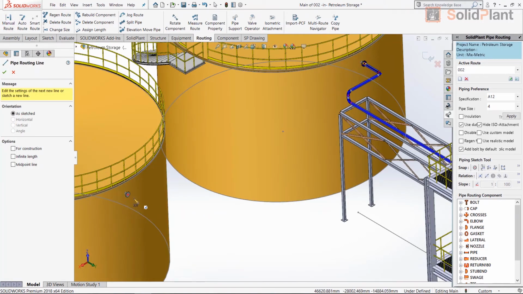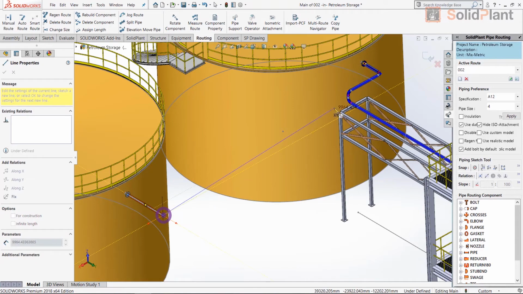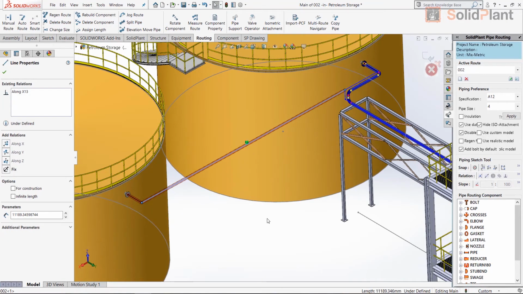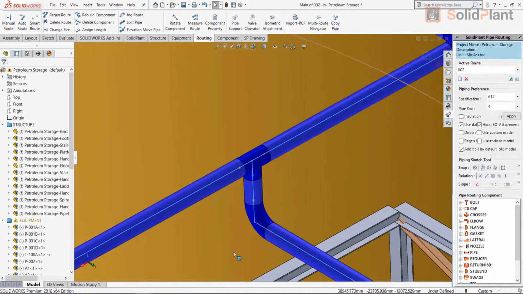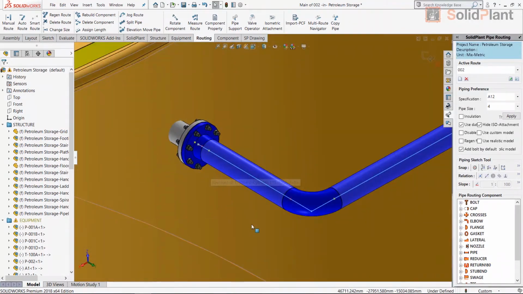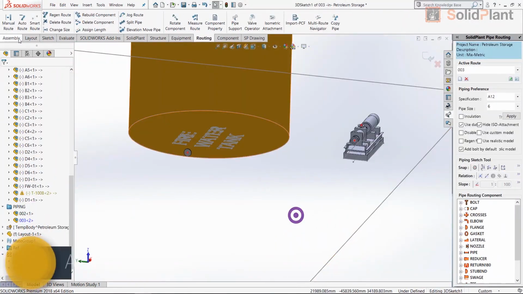The manual route allows me to easily create a branch line and attach it to the main one. A T is automatically placed and the two merged lines are instantly adjustable as one.